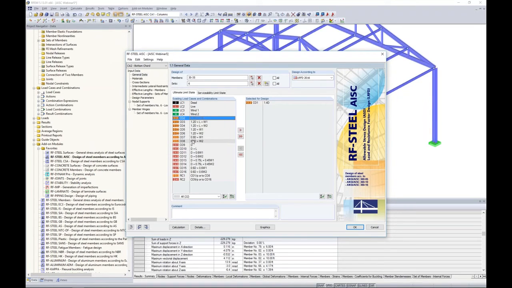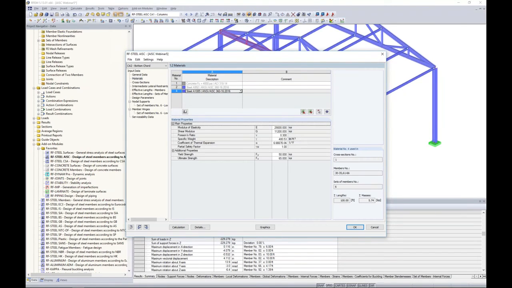So again, I want to choose my LRFD load combinations for ultimate limit state design. For serviceability, we will choose our ASD load combinations. Moving on down the list to materials. So we had chosen Steel A1085 for HSS members.